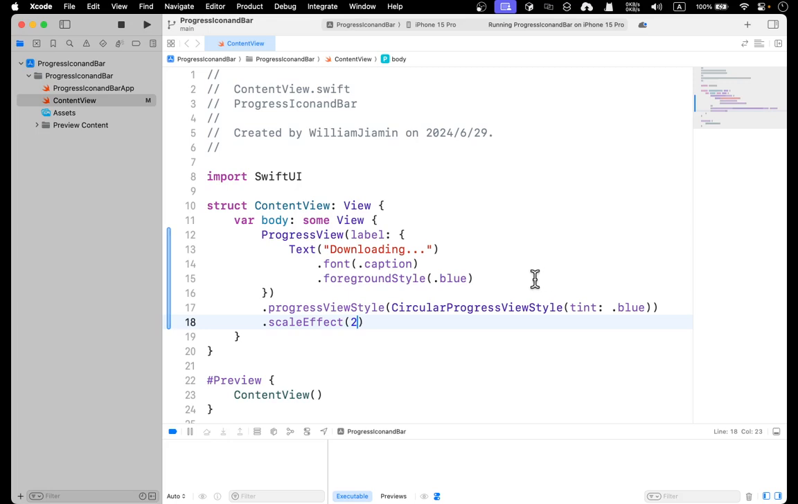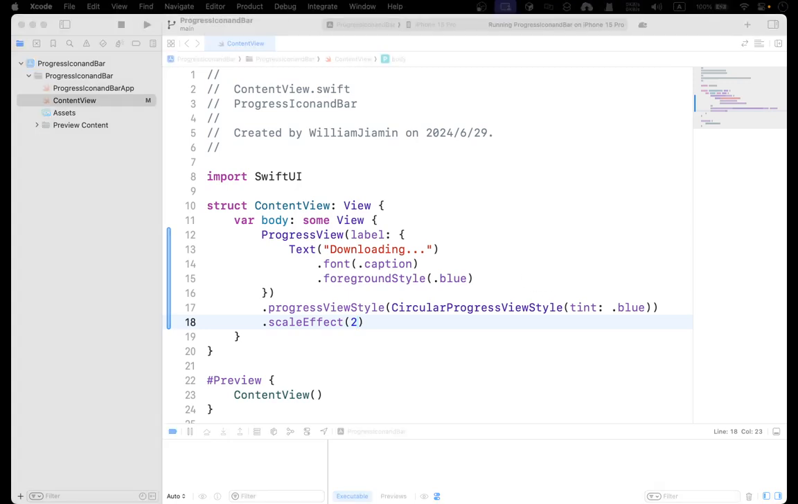So yeah, I think that's it. In the next video, I'm going to show you how to change the style of a progress bar.